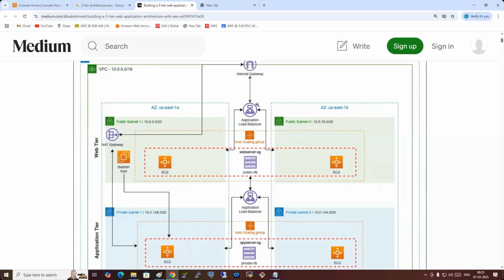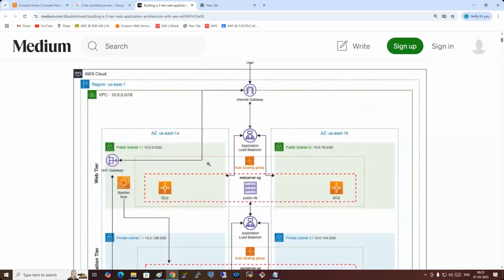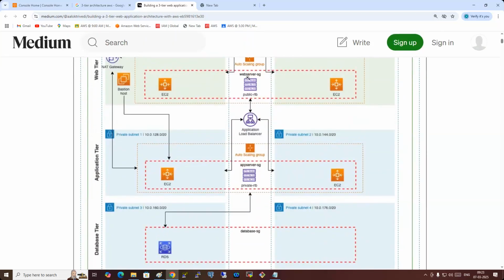This load balancer also should be in public or private subnet? Load balancer also should be inside the public subnet. And web servers also should be inside the public subnet. Nice. Now, after coming to the public subnet, the request came to the web servers. So web servers need to redirect to application servers or not?